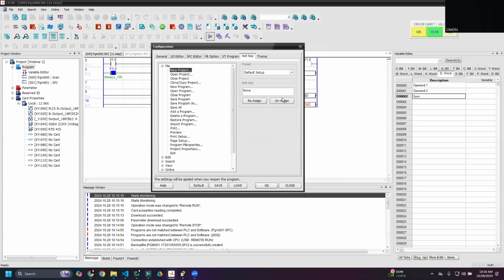Under hotkey, this will allow you to designate a hotkey to enable any of these actions, which are up here in the menu bar. So if you would like to open a new project, you can do so by assigning a hotkey like that. All you have to do is just press the hotkey. So if I press Alt and H at the same time, anytime I press Alt H, it will create a new project. If I would like to unassign it, all I have to do is release the Alt key or just press unassign.